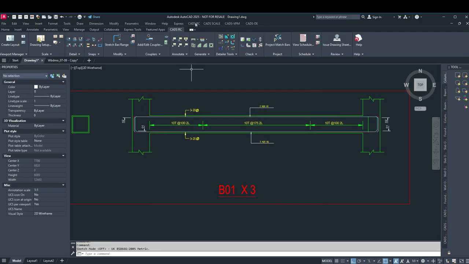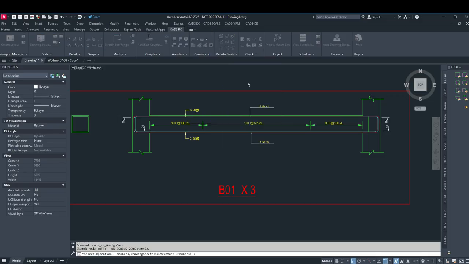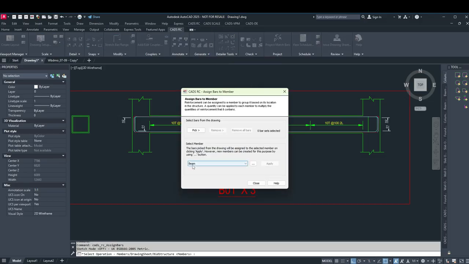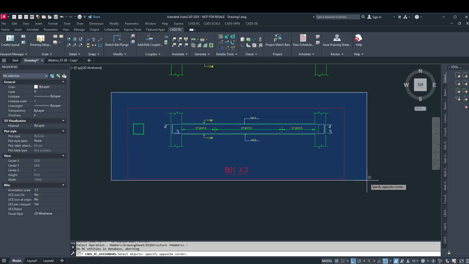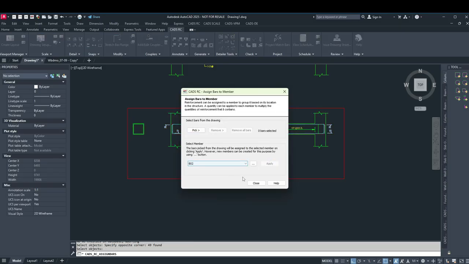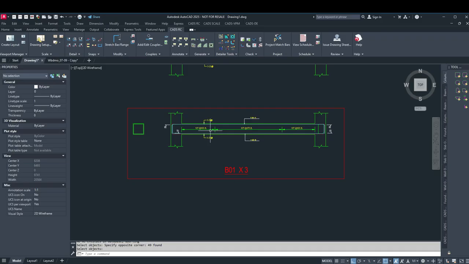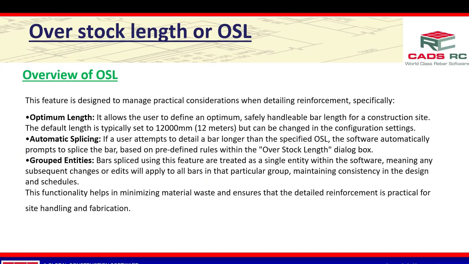You can directly go to the CAD RC, edit detailing, assign bars to member. Select your member here. Click the select tick button. And we have to create a window and select all the rebar which you want to assign with that particular member name. Apply. So now all the rebars have been assigned to B02. So this is the procedure for the member detailing.